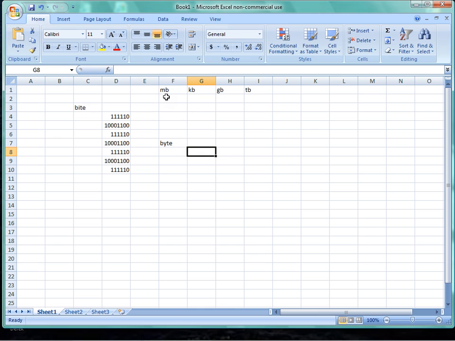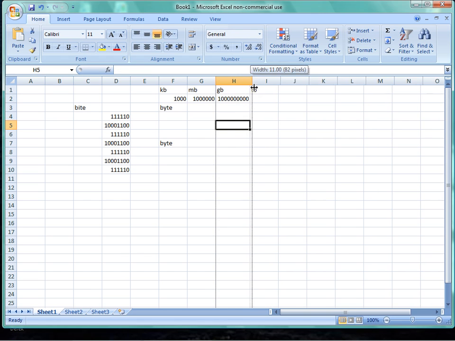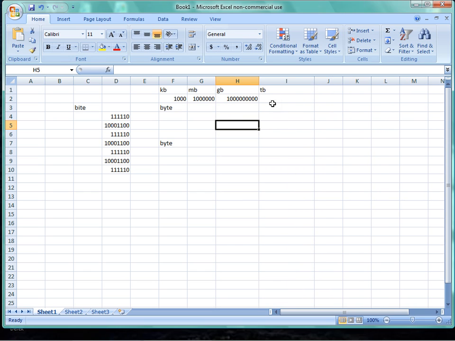Now, when we talk about megabytes, actually we should do these the other way around. Let's switch these. Kilobytes, megabytes. A kilobyte is 1,000 bytes. A megabyte is 1,000,000 bytes. A gigabyte is 1,000,000,000 bytes. And a terabyte is 1,000,000,000,000 bytes.